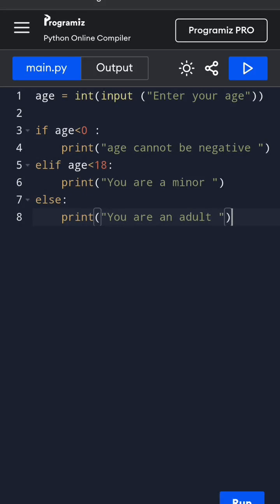Hey guys, today we are going to learn about control flow and data validation in Python. In the previous video, we learned about inputs, right? We learned about typecasting, right? Now in this video, I want to check whether my input is correct or not. Inputs are not always correct and we need to check conditions.